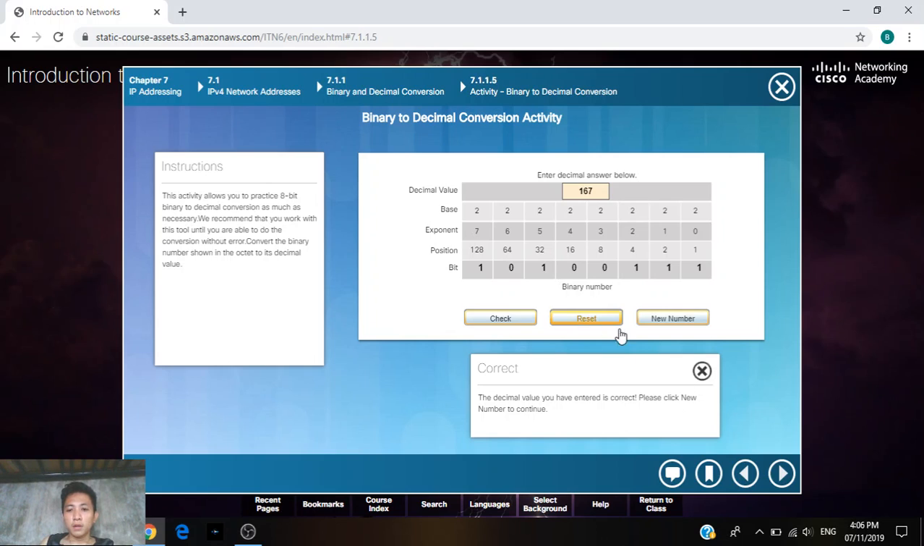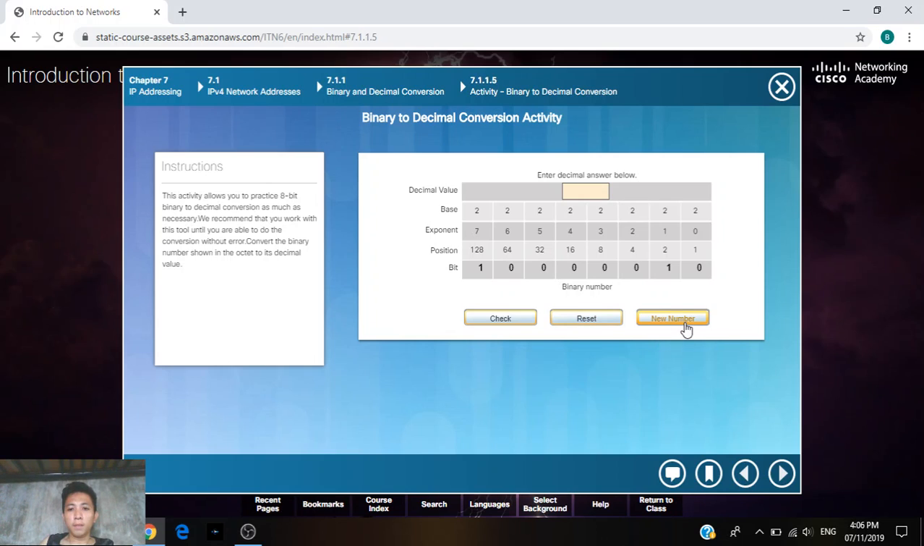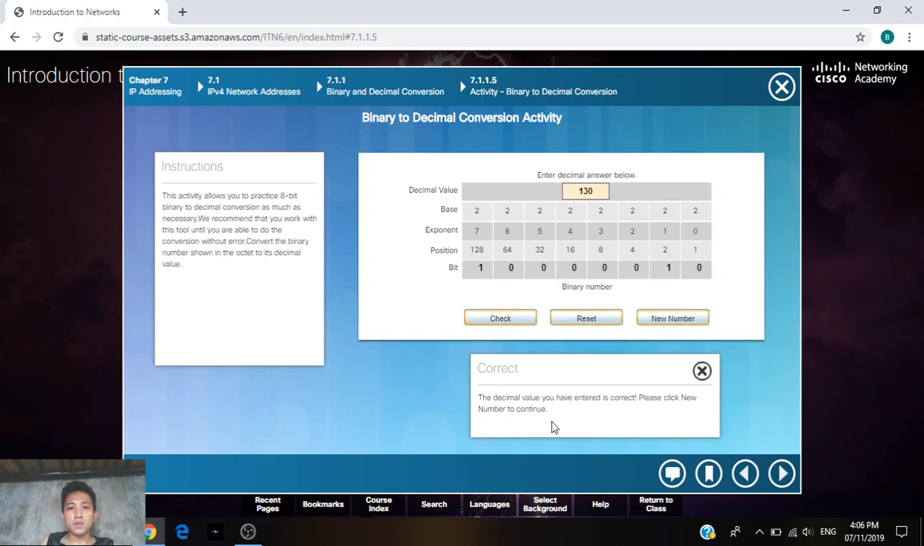So let's have another number. For this one, you will add this bit with the value of 128 to this bit with the value of 2. So 128 plus 2 is equal to 130. So let's find out if it's correct. Correct. So that's the way to do the binary to decimal conversion activity. So let's find another activity for this chapter.